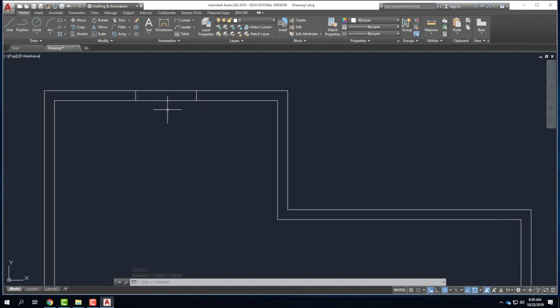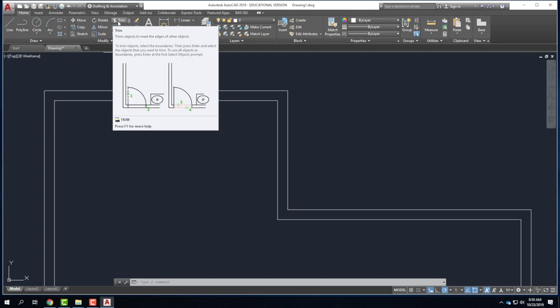Now I need to open up these walls so that this becomes an actual opening. So this is where the trim command is going to come into play. Up here in the Modify window, I have the ability to choose trim. It looks like a pair of scissors. Interestingly enough, the little pop-up that shows up shows cutting a door for trim. So it's exactly what I'm doing here.